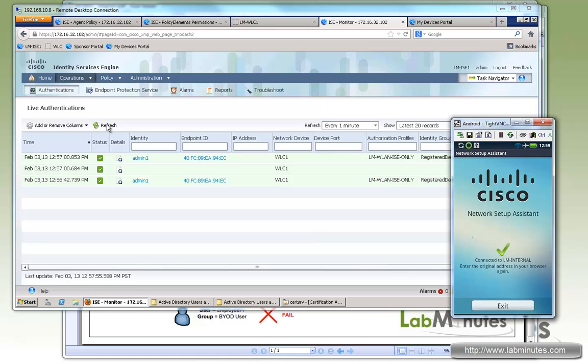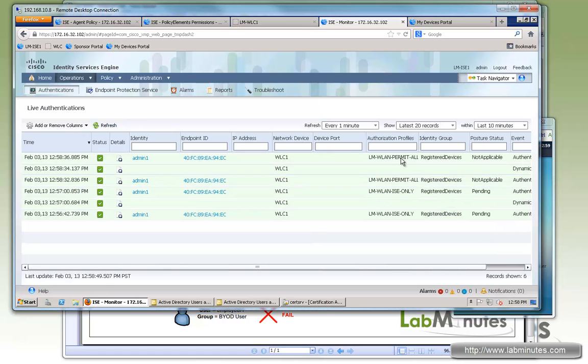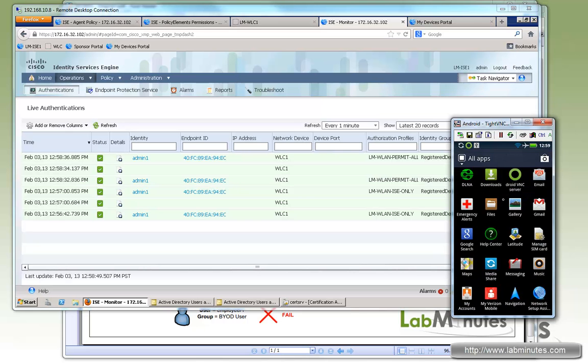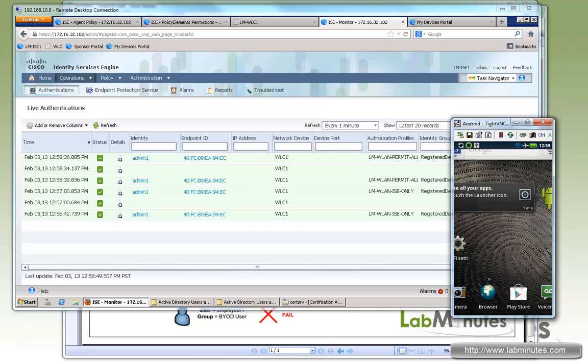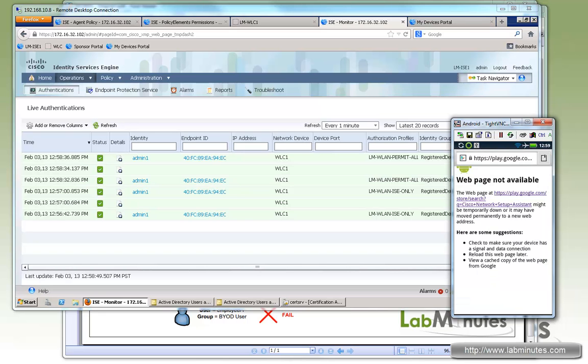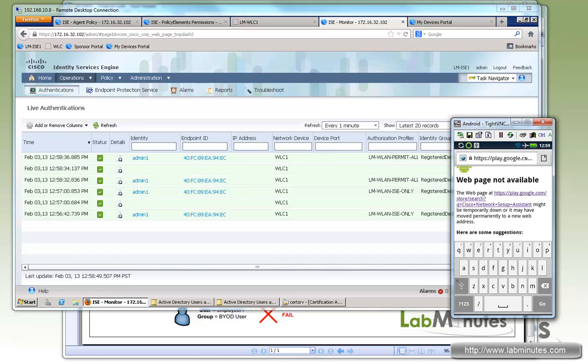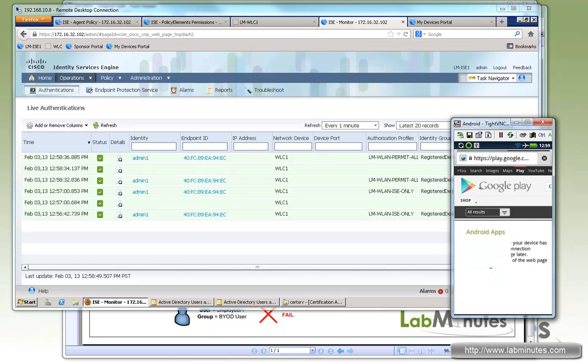Okay, so let's take a look on the back here, and you can see now we are at the permit all, and the device has been registered. Okay, that means we should have access to the network. So let's go back to our web browser, and let's try to access the Google Play that we were trying to access just now, and see if we can access it already. Okay, enter. And we are now on the Google Play page. Alright, you can see that we have successfully connected the device to the network through the onboarding.